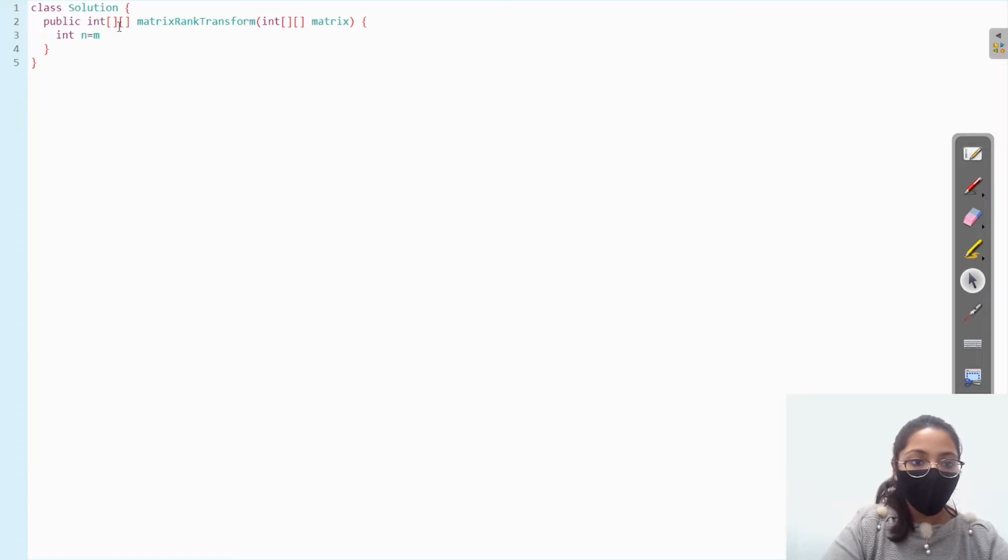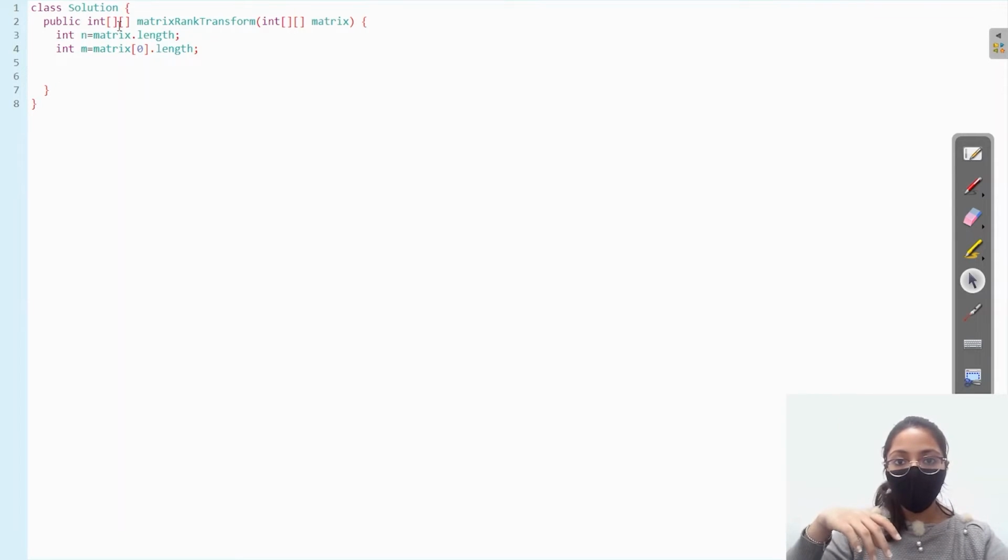So let's say n is matrix dot length and m is matrix of 0 dot length. Okay. After that, I need an array for rows as well as columns for being able to maintain all the previous ranks which have been put and all the previous elements which I have already entered.